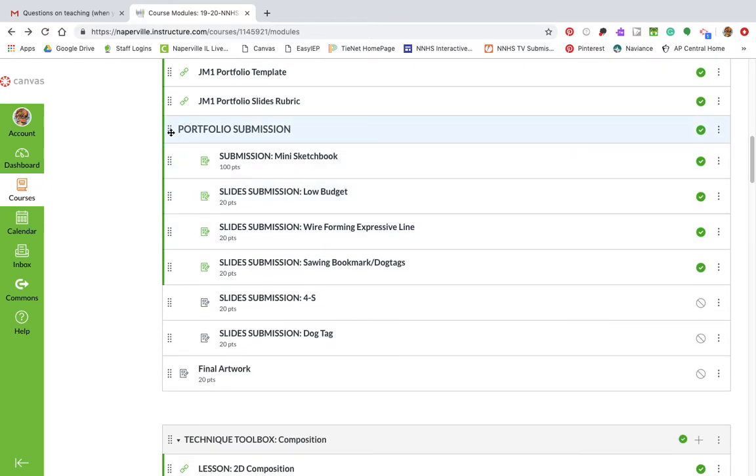And then underneath that, I have submission. So under their portfolio, this is like every time that a student finishes a specific challenge, they know to submit it under here. So submission, mini sketchbook, they knew that when this was opened, that they would submit their work here. So again, it's just submitting a link on their end.